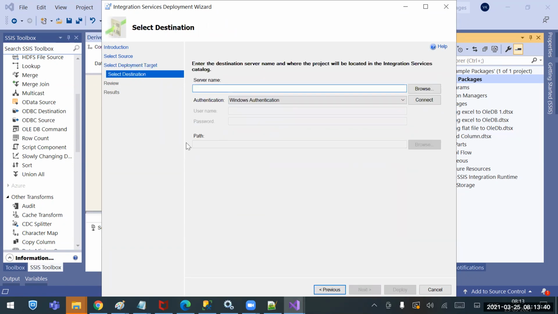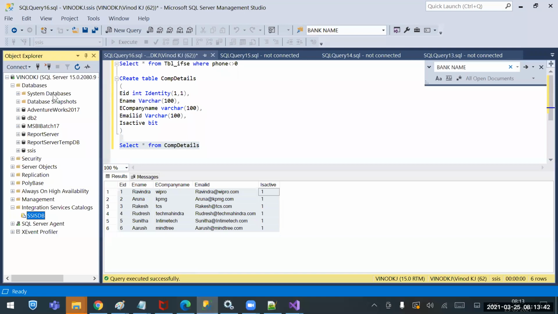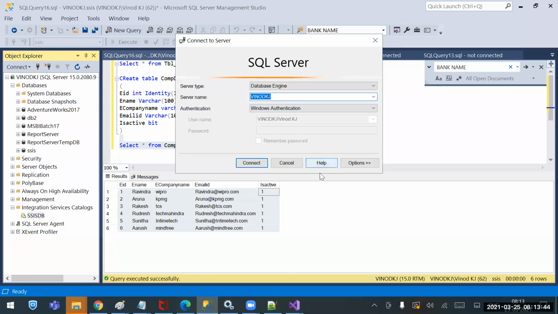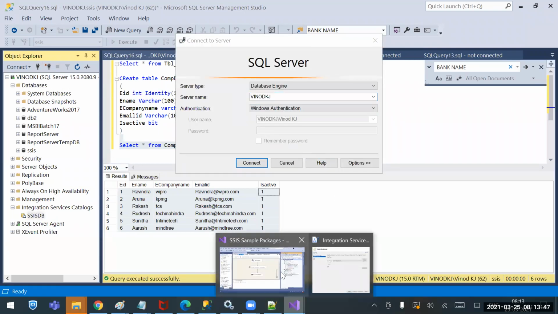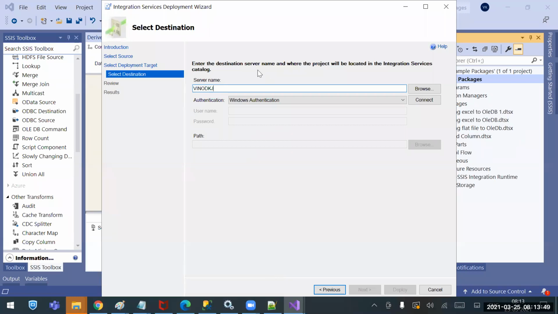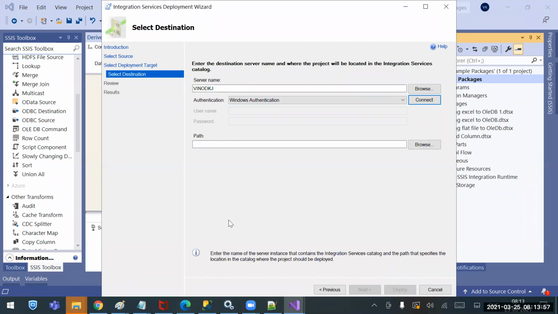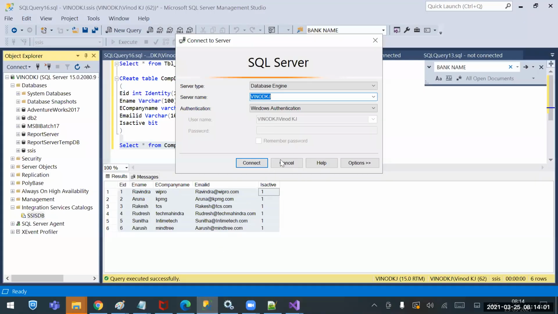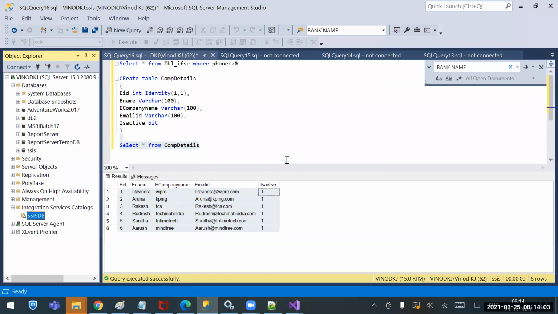Yeah, it is asking for the server name, guys. The server name is your SQL Server, that is this name. Let me put it over here. And it is asking what authentication. Let it be the same authentication and click on connect. See, it got connected. Now it is asking where exactly I need to store the packages. In SSISDB, under Integration Services Catalogs, SSISDB.